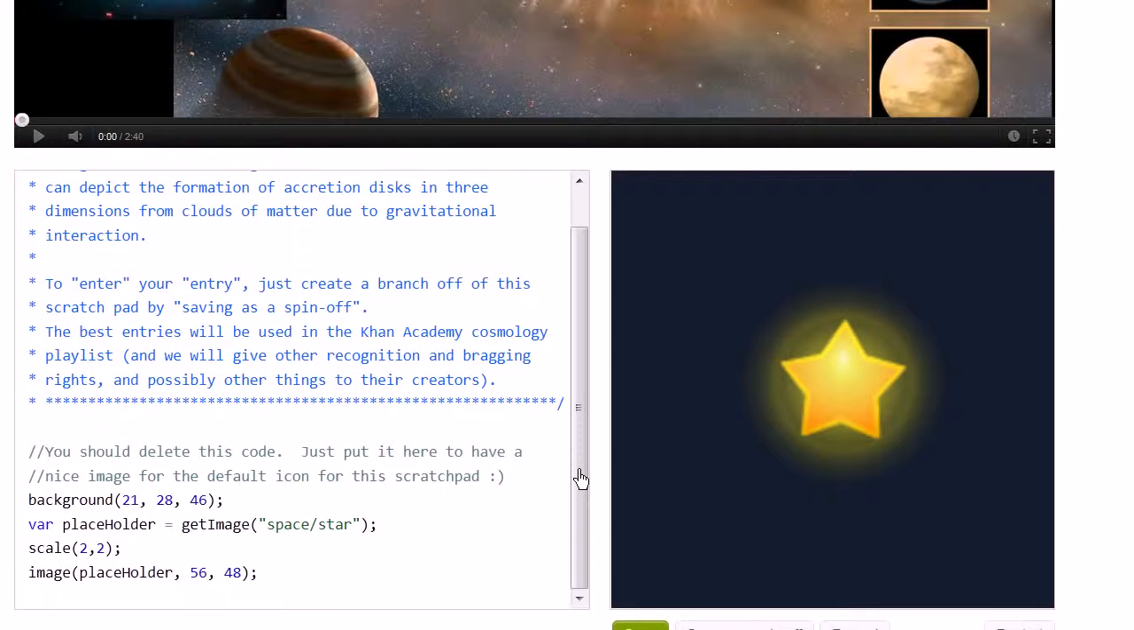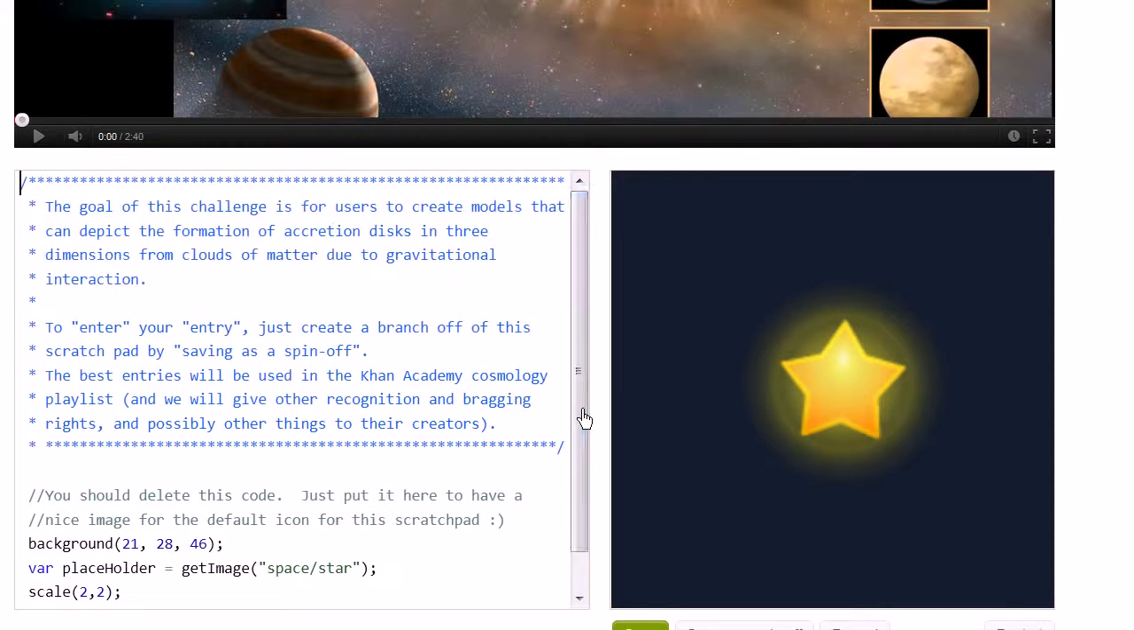And as you might have already noticed, obviously, whoever creates awesome simulations, we will give credit to them. We think this is a fun project just to work on. But we also hope to use this in the Khan Academy, at minimum the cosmology playlist, but maybe the physics playlist and maybe other places.